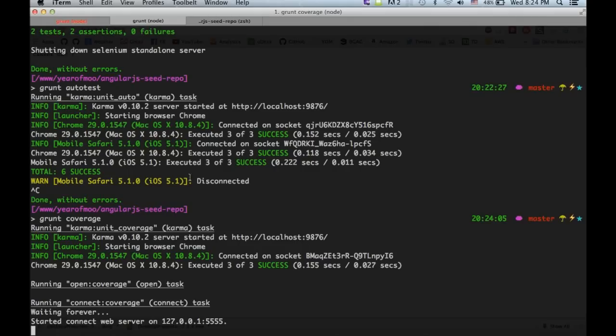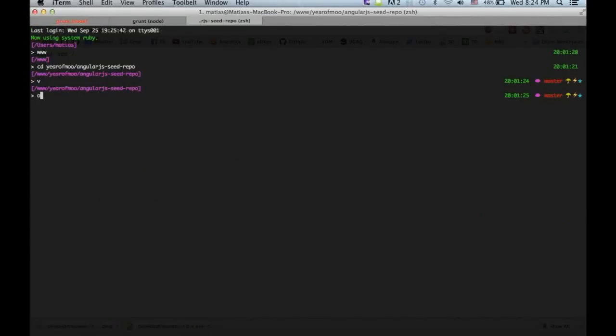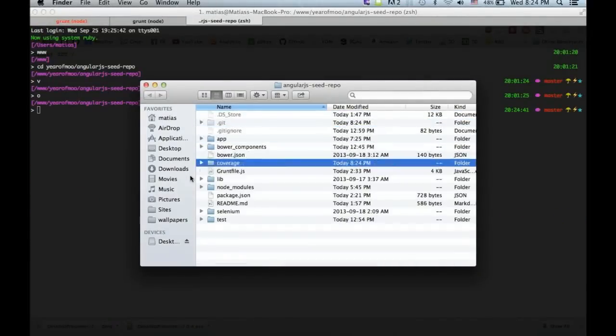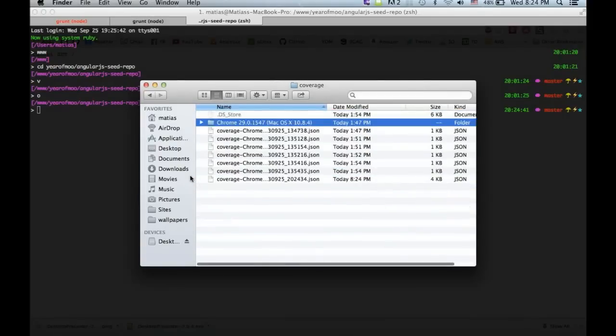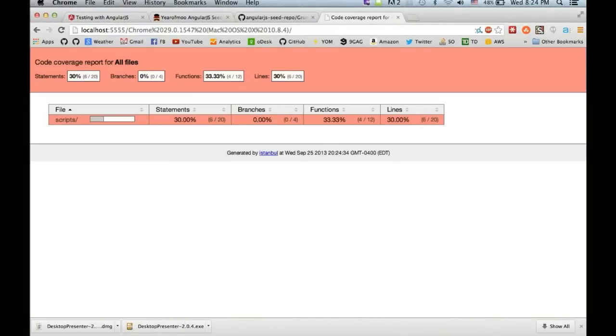And now, let me just go there. I just need to go to the coverage folder and copy this Chrome directory and put it in the path. And this tells me how much coverage I got in my tests. So since I have some controllers that haven't been tested, the filter that hasn't been tested, and so on, those things are missing from the coverage.